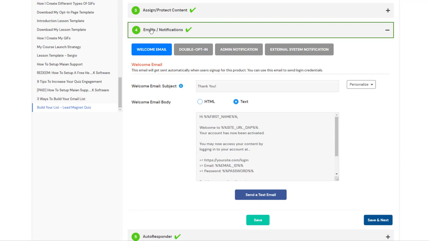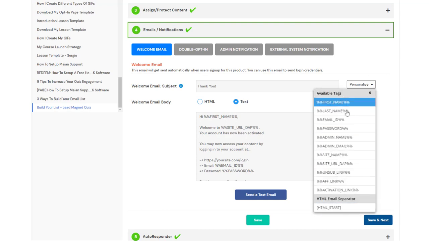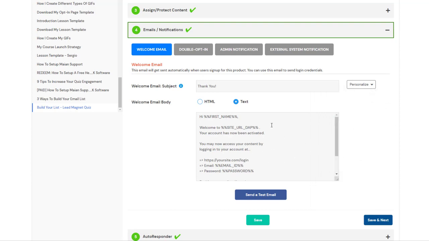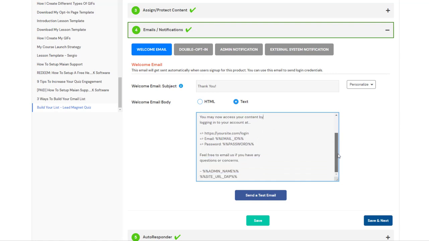Save and next. So email notification, welcome email. This is the email they will get when they sign up to this product. So when someone signs up for your freebie and you want to send them an email, you can send the details here. And these are the personalization tags that you can use in the email to personalize the contents of your email. And anything that you want to change here, you can. Everything is fully customizable. So change whatever you want. This is just the default email that comes with DAP.